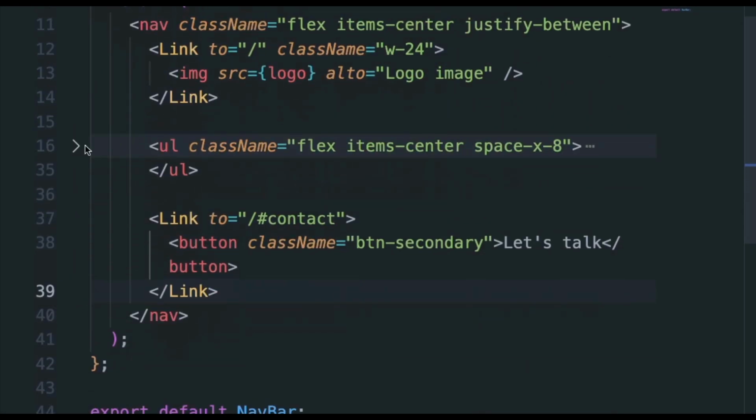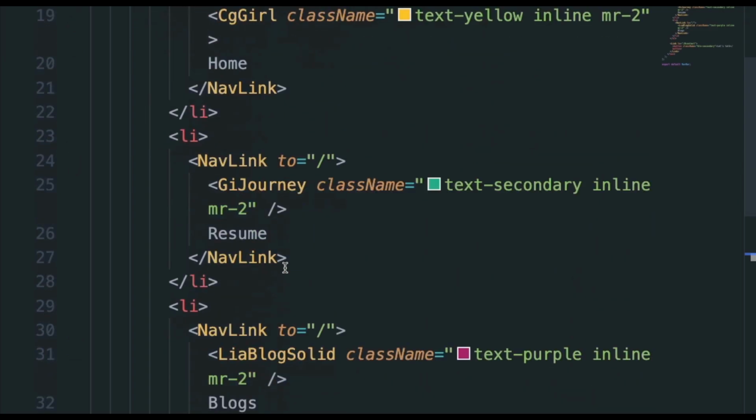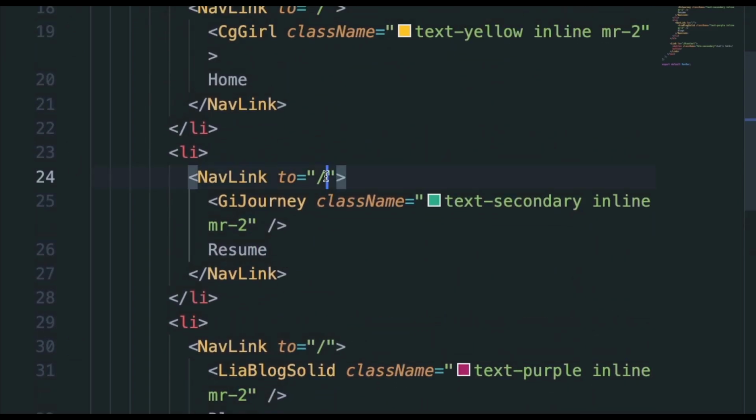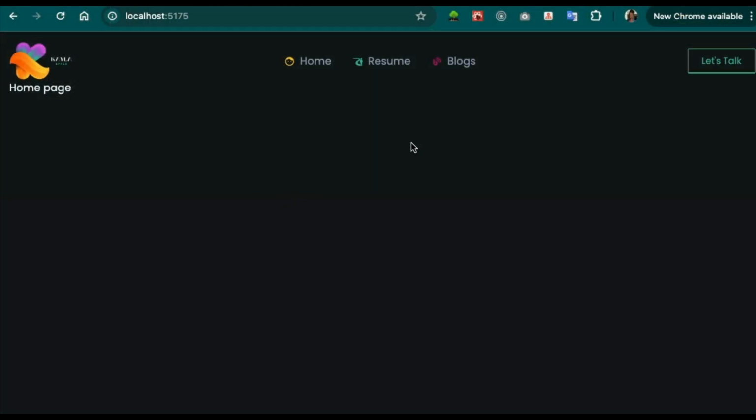Okay, we will also have to modify the path for resume and blogs to their respective path names. And if we go back to our browser, when we click on home page, we can see that it doesn't change. But when we click on resume, blogs, and contacts, and let's talk, we can see the URL changes.